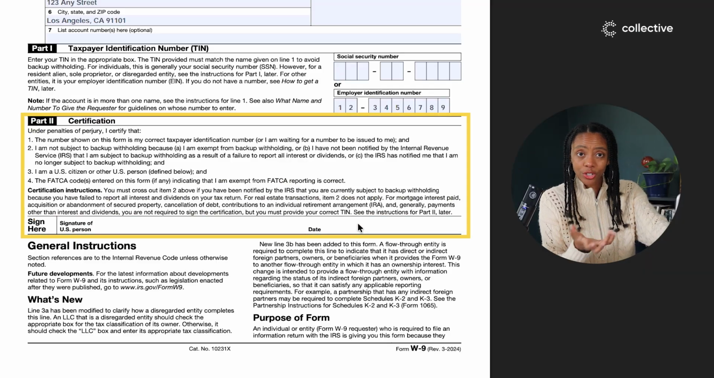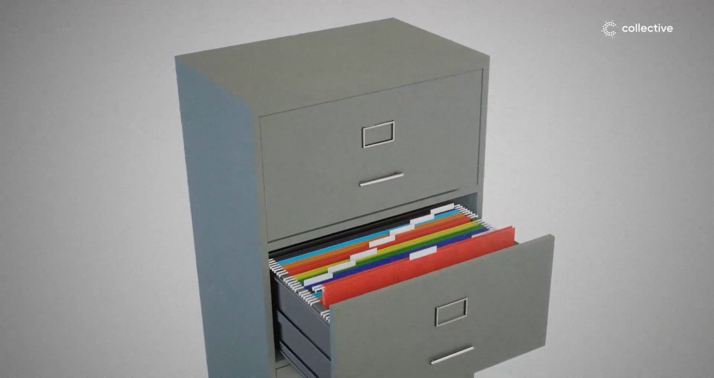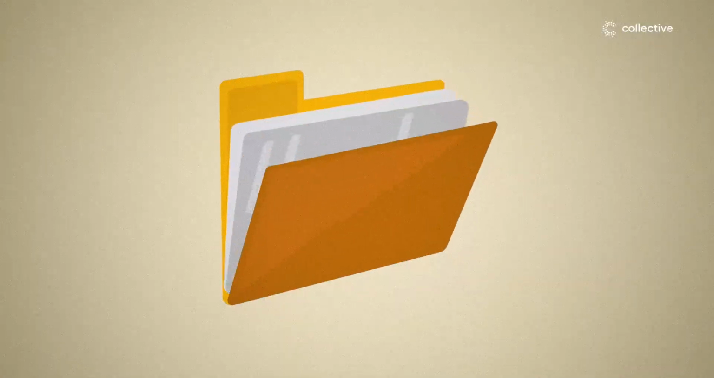Now, finally, we have part 2. This is the under penalty of perjury section. By signing this, you're certifying that your number is correct and that you aren't subject to backup withholding. Once you sign and date this, you send it back to your client. Don't send it to the IRS. They don't want it. Your client keeps it in their files so that next January, they can generate your 1099 accurately. You can save it in your files as well.